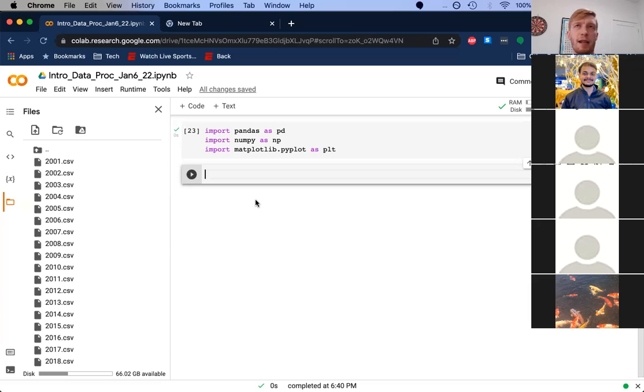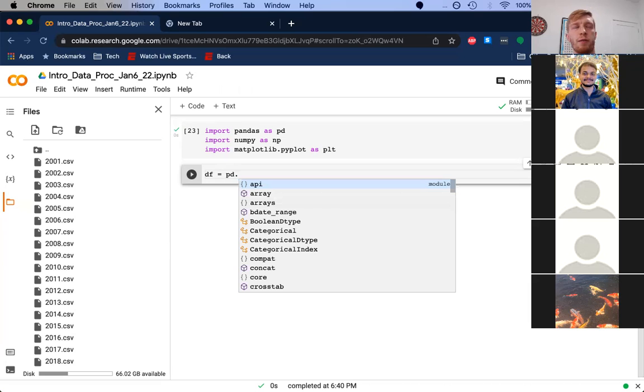So once I have these imported, I can create what we call a data frame. And this is one of the first places that we will be able to start using the functionality of pandas, right?